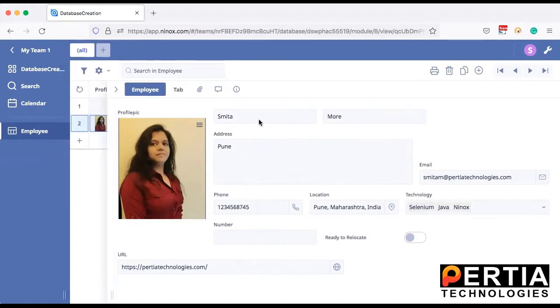Now we have these as text fields. We have one text area, email address, phone, location. There's one multiple choice for technology that we added. And I have added another field for number for the demonstration purpose. Now let us go ahead and see customization of a few of these fields one by one.